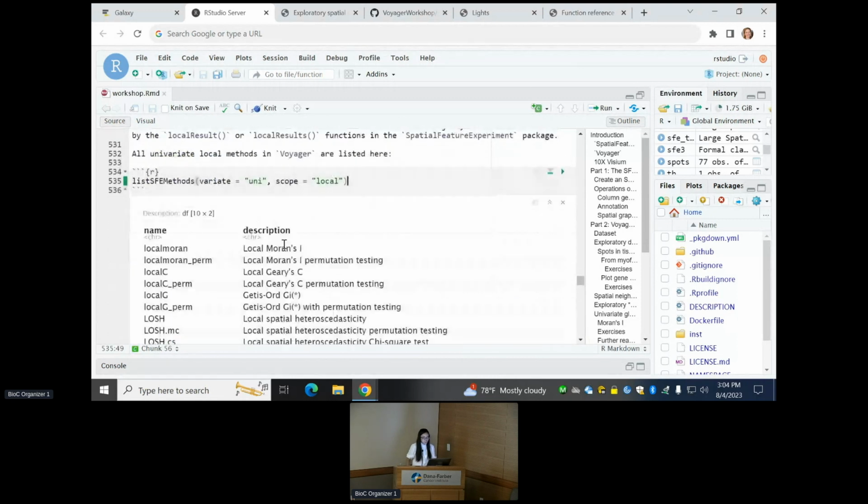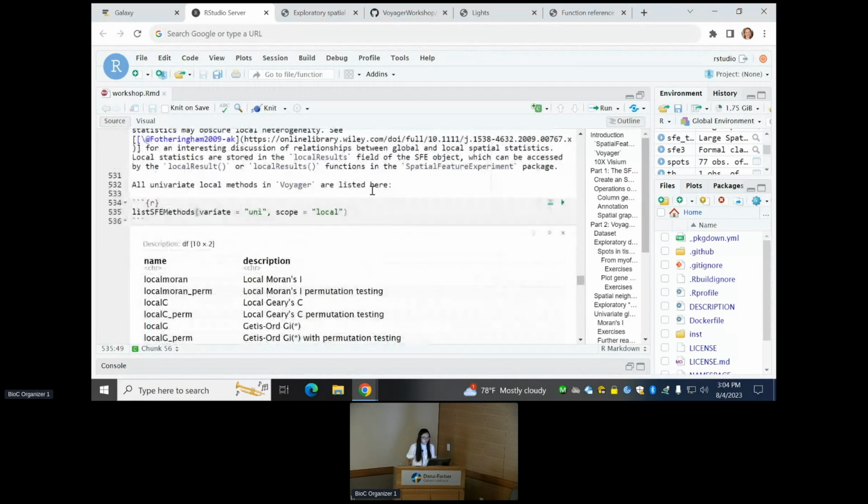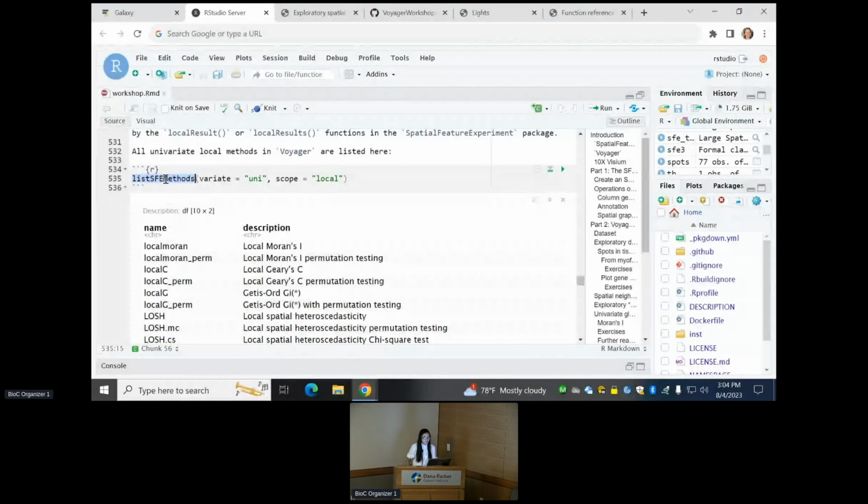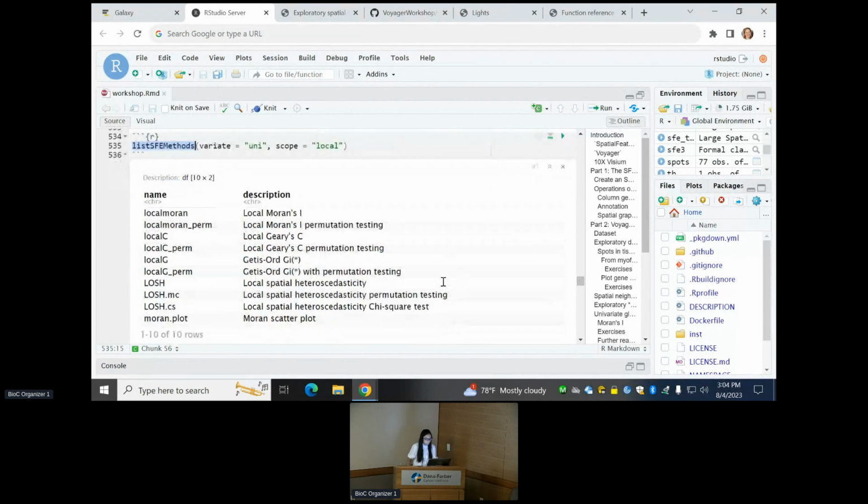As just mentioned, global spatial statistics will give you one result for the entire data set. That means it averages over a lot of local heterogeneity. So we have local spatial statistics, and again we can use the listSFEMethods function to find which local spatial methods are implemented in Voyager. In our first workshop we will use local Moran's I.